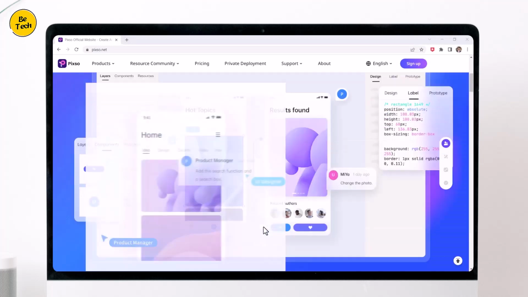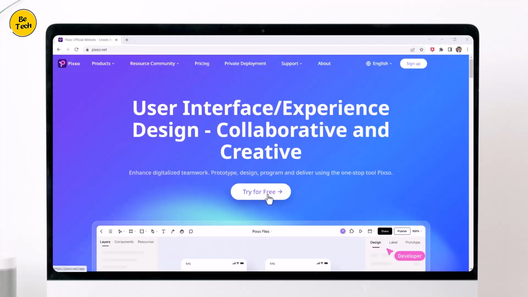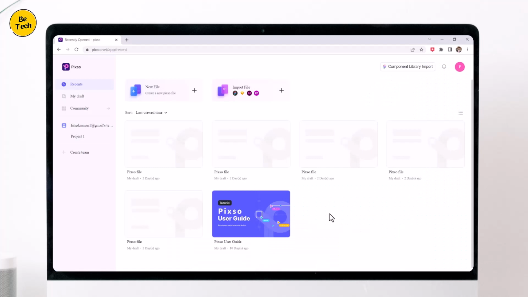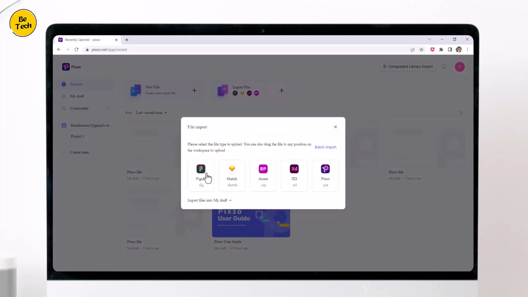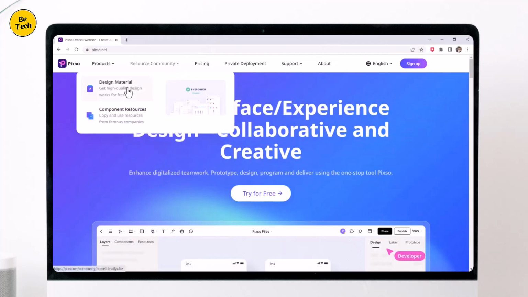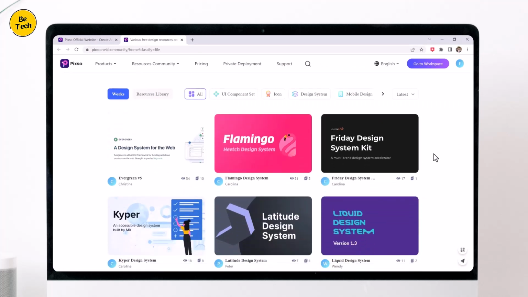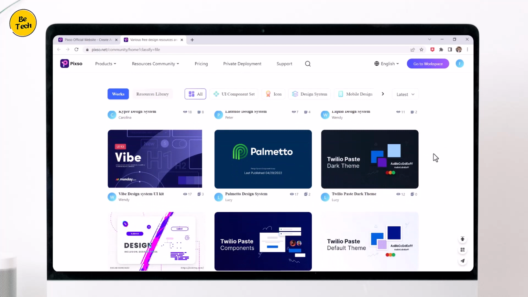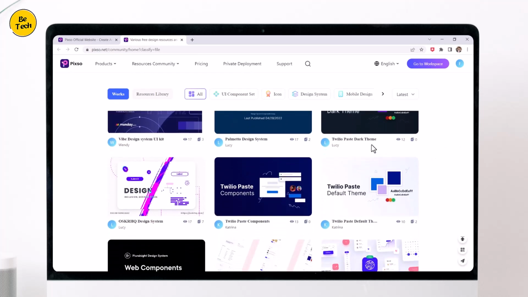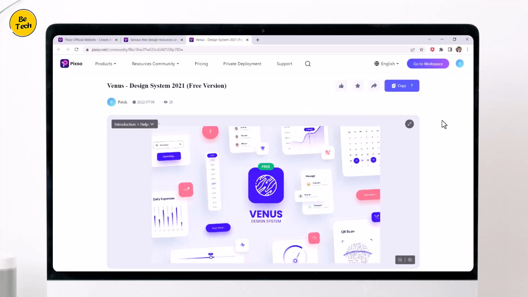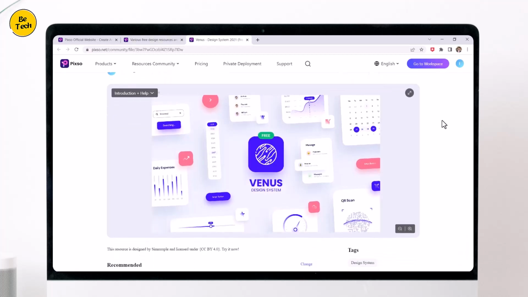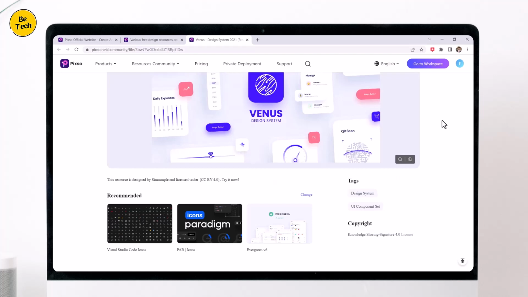This is Pixo homepage. For making a logo design, click on try it free. After that, you find this homepage. You can import various files like Figma, Sketch, Xor, XD, and Pixo. In community, you find lots of resources which are designed by others. If you like one of them, you can easily customize and use it. But I don't take anyone, I create a logo for myself.